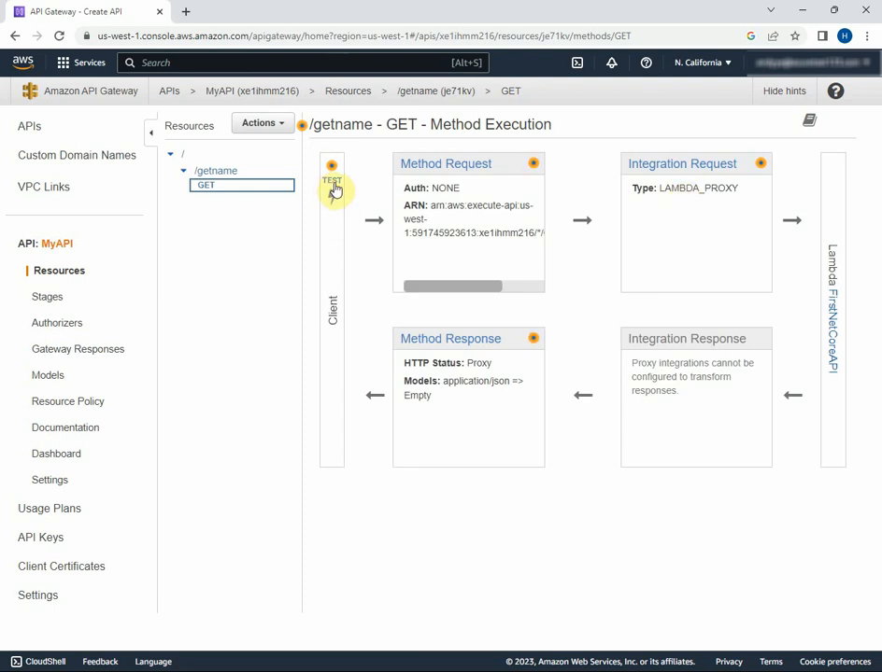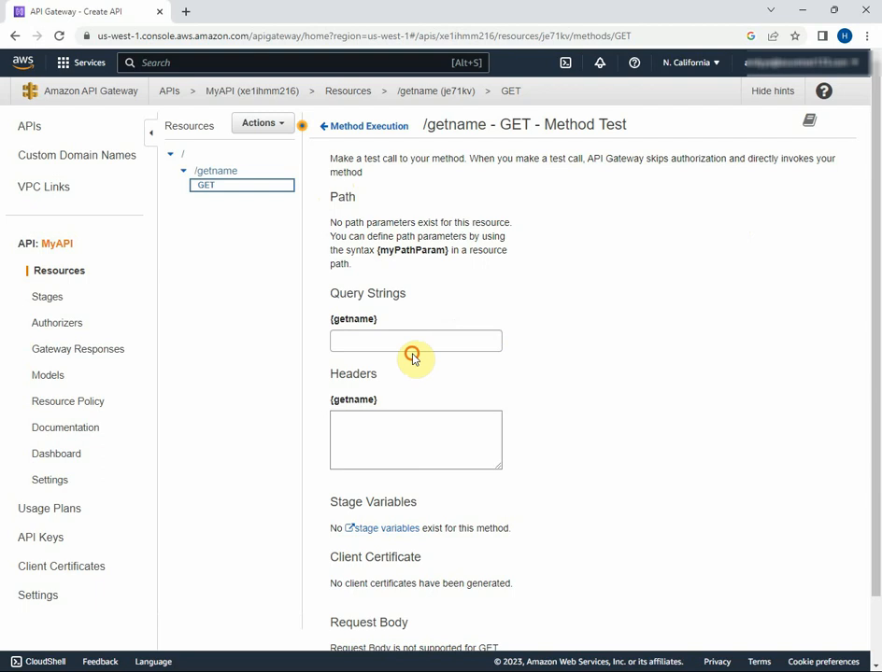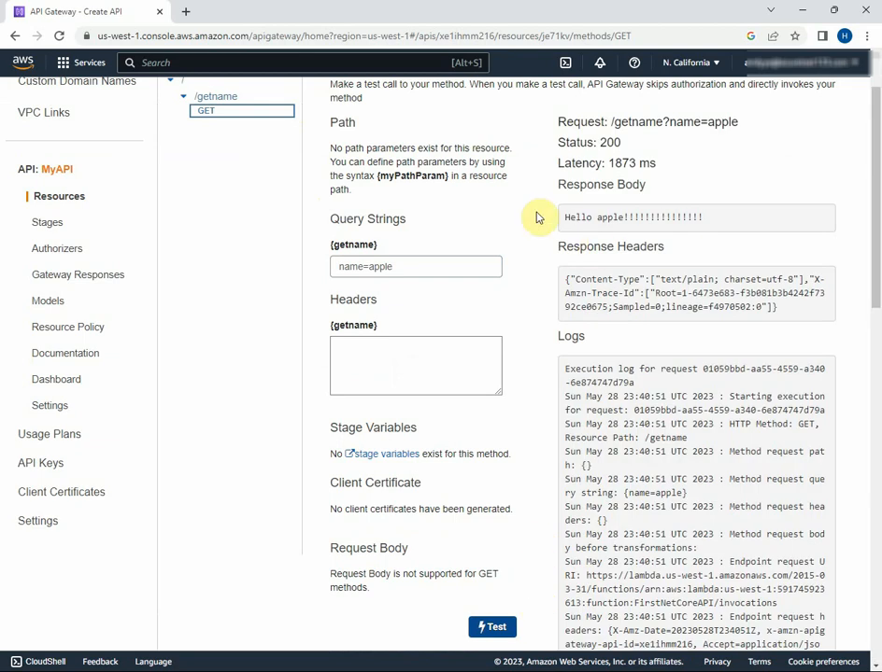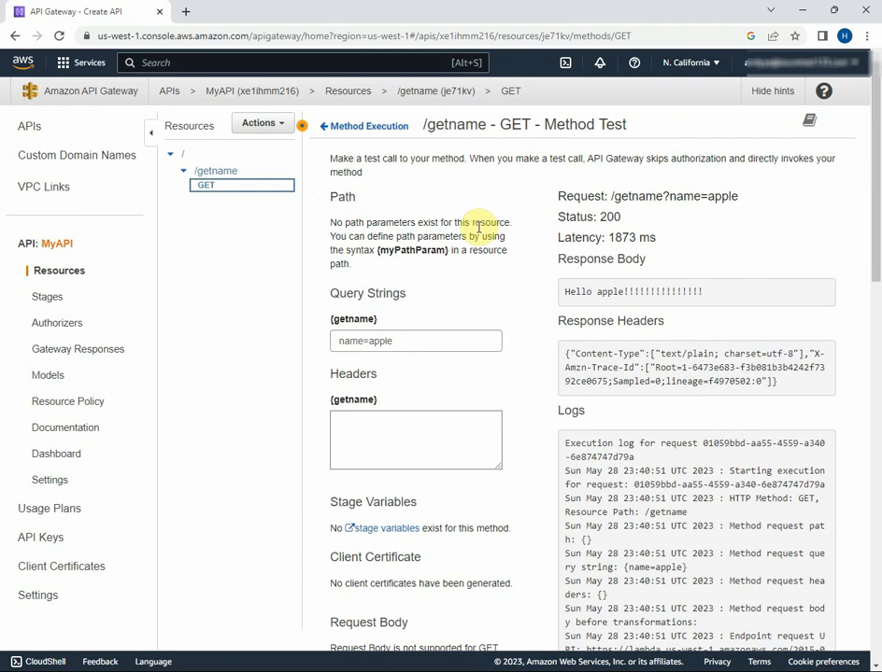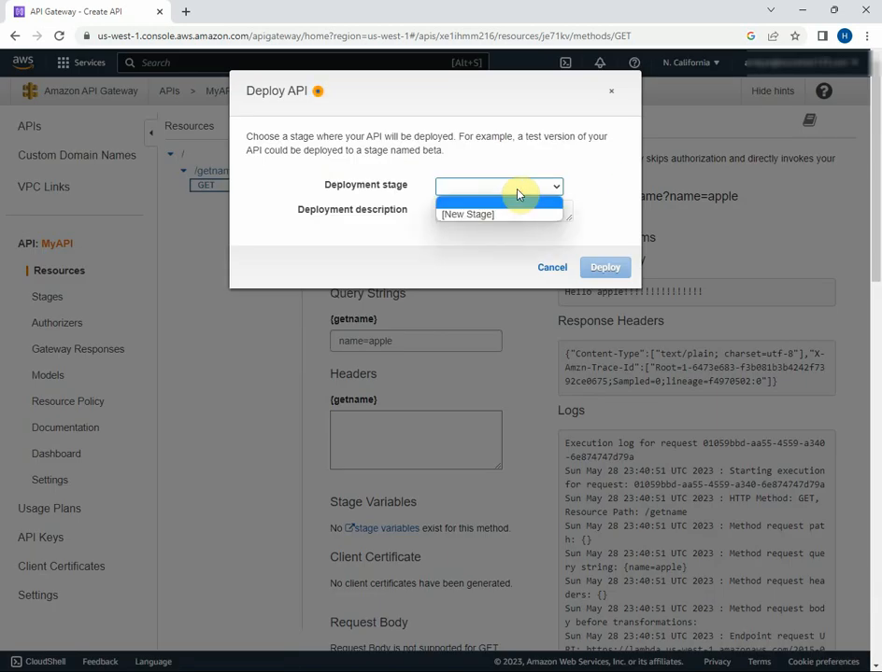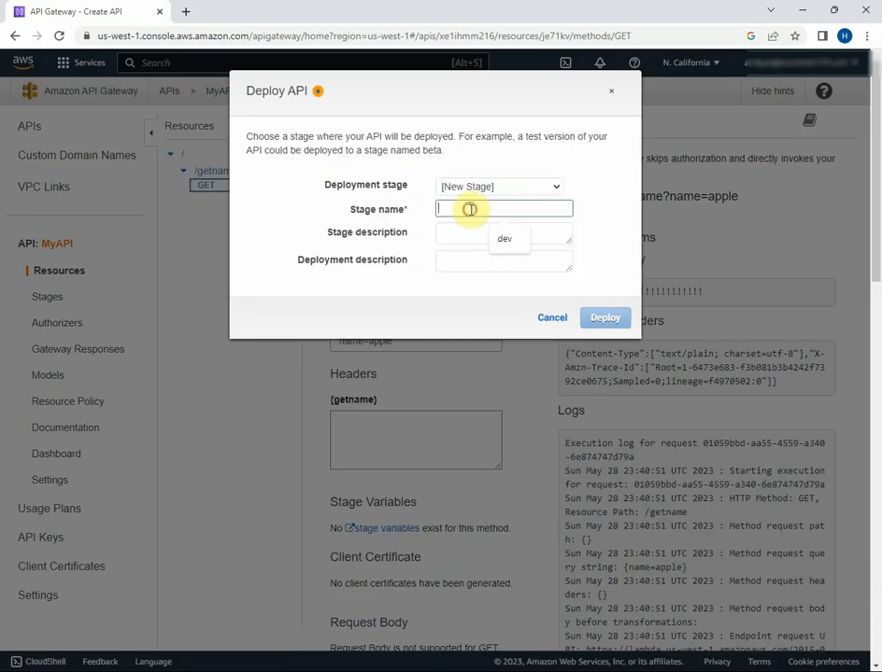Now we can test our API here. Test. Yeah, you see it returns the hello apple. So looks like everything is okay. So we deploy it. We deploy our API. Maybe for test and then deploy.